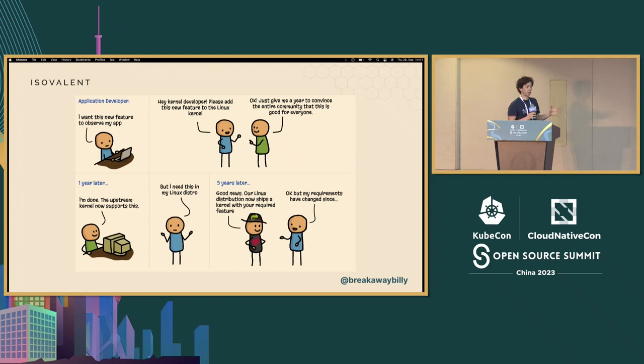And so this is a nice cartoon of what it's like, this paradox I was talking about before, between kernel space and user space. Before we had eBPF, what it'd be like. An application developer is going along, and they want a new feature to observe their application. So they go and talk to their friendly kernel developer, and say, hey, I don't want to get involved in Linux kernel mailing lists. Would you be able to add this feature to the Linux kernel for me?